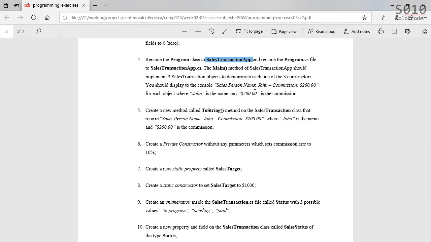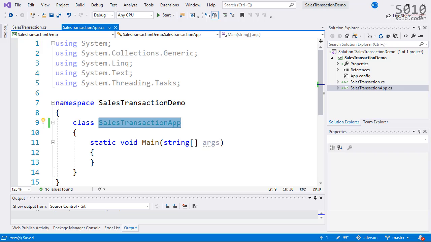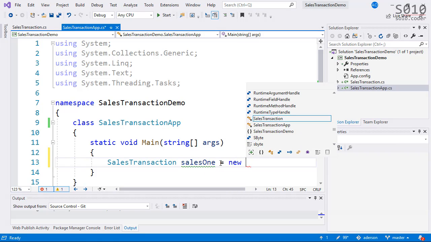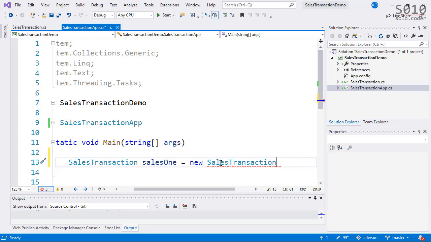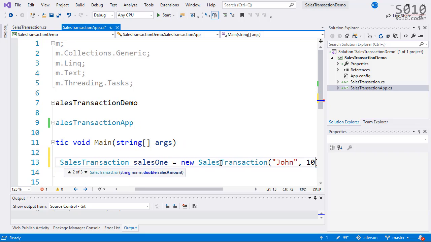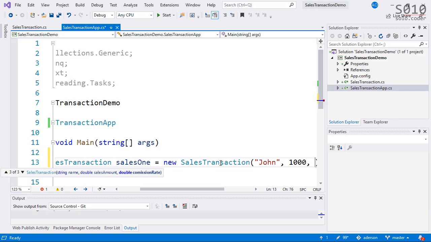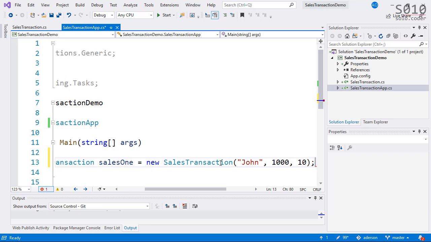So let's declare 3 objects, and each one will call a different constructor. So let's see this. We have to declare 3. So here's the first one, SalesTransaction. I'm going to call it sales1 equals new SalesTransaction, and I'm going to use the one that has 3 parameters. So let's say John, let's say 1,000 is the sales amount. And then the last one will be the commission, which I want to specify as 10%. So I should send 10. So that's the first one.